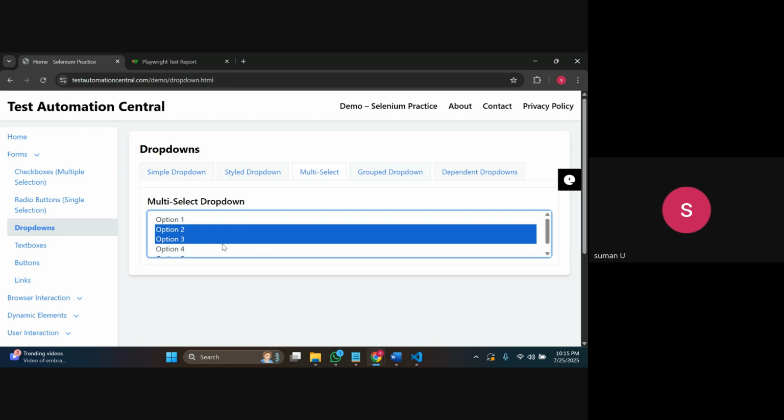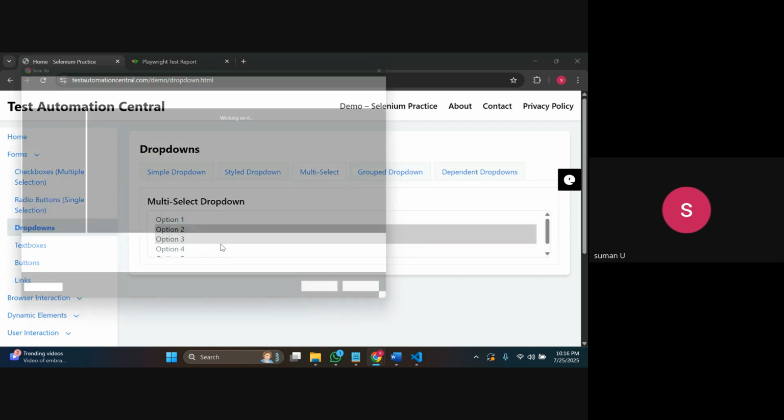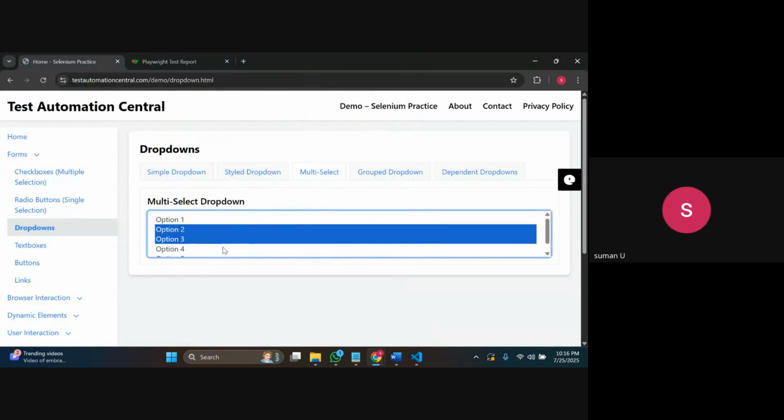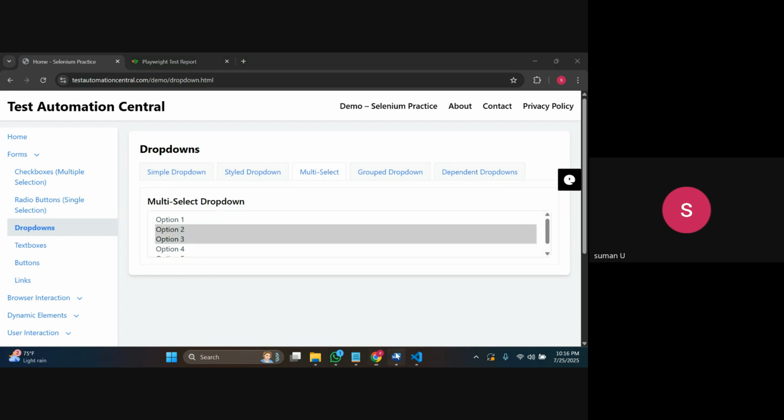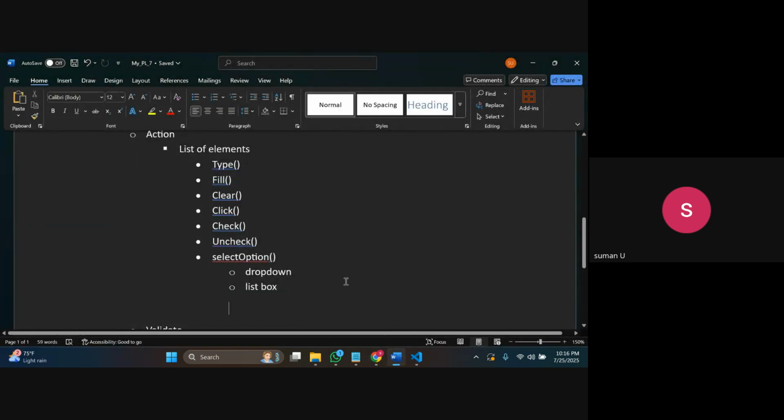So in both cases, whether it is a drop down or a list box, you can normally use the same method, which is nothing but select option. So how do we use it?